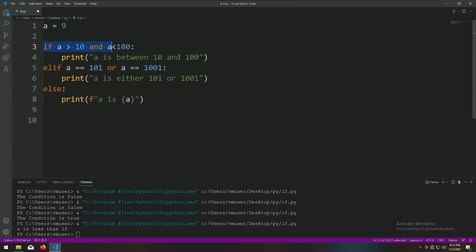To combine multiple checks in one if statement, we use the keywords and, or. So on line 3, we check if a is greater than 10 and if a is smaller than 100. If that's true, we print a is between 10 and 100. For example, if we make it 91 here and run this, you see a is between 10 and 100, because 91 is smaller than 100 but greater than 10.